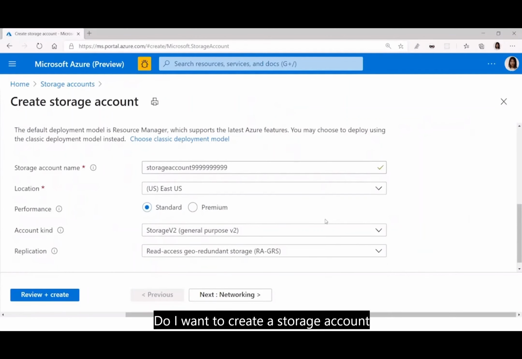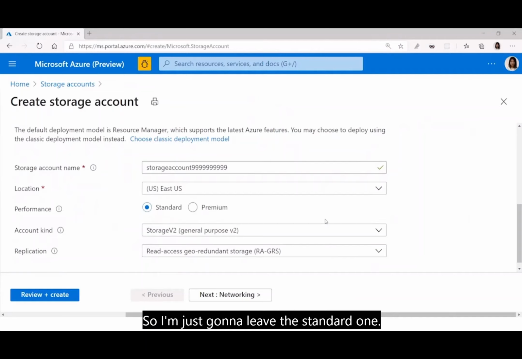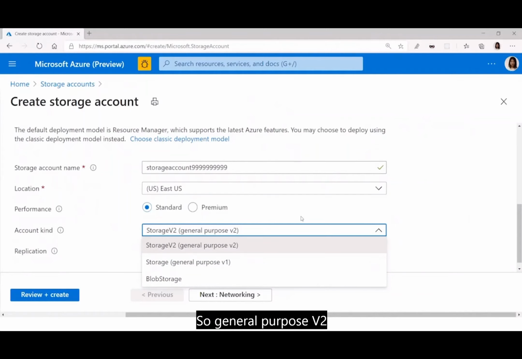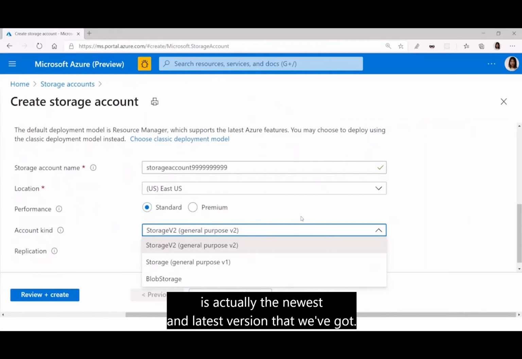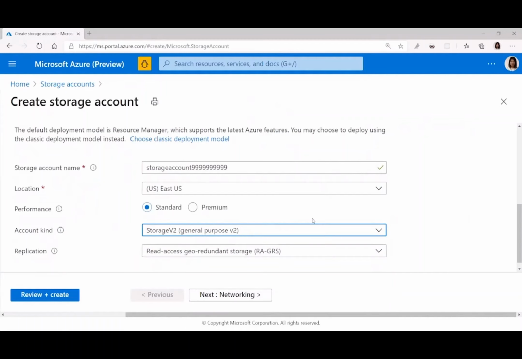So do I want to create a storage account under the standard tier or use the premium tier? I'm just going to leave the standard one. And under account type, this is where I can choose what kind of Azure storage account I want to set up. General purpose v2 is the newest and latest version that we've got, so I'm just going to keep that as is.